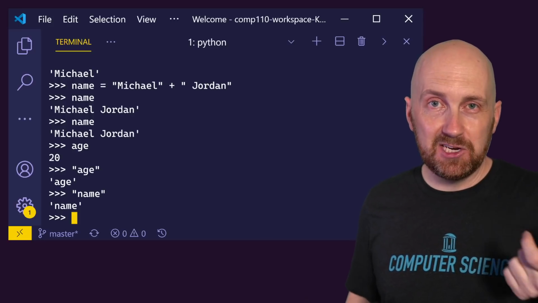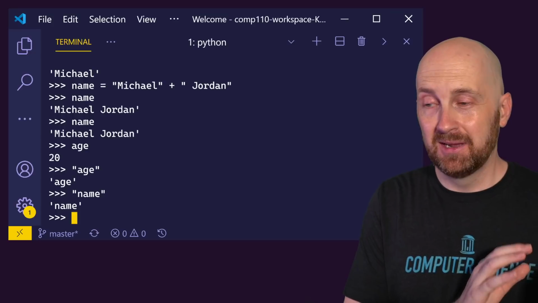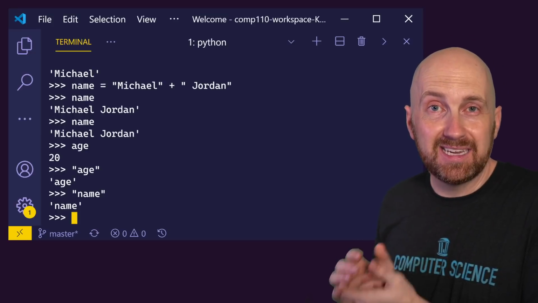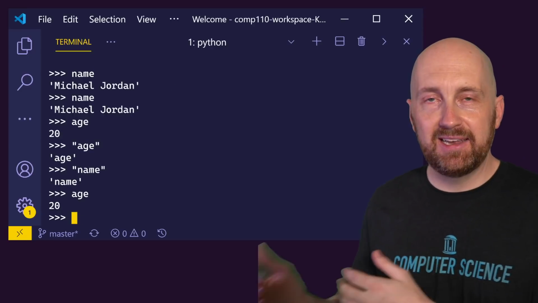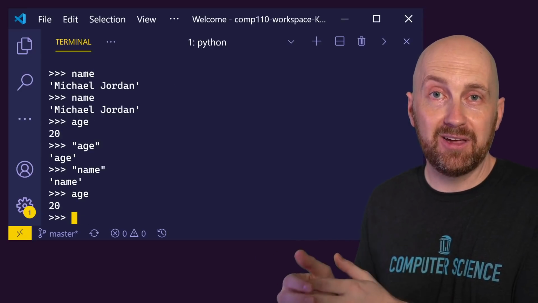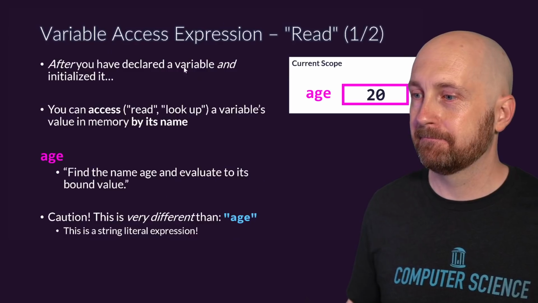And the key distinction here is those quotes that are telling you, hey, one of these things is a string literal and is textual data, and the other is an identifier. The one without any quotes is an identifier. And when we see an identifier, what we're going to do when we evaluate it is go look up what was the last value bound to this identifier.